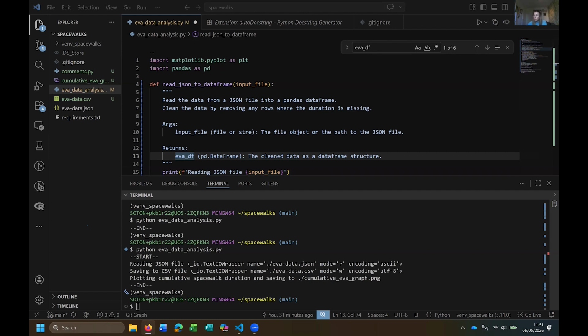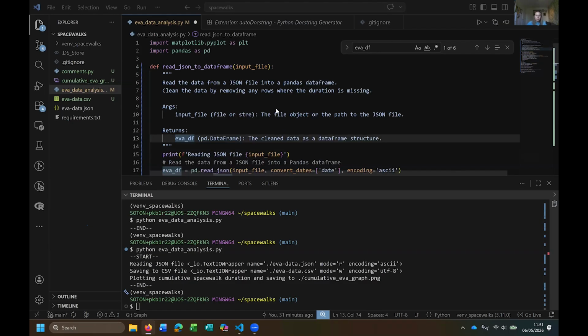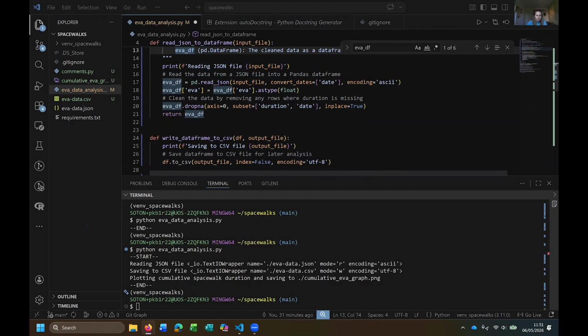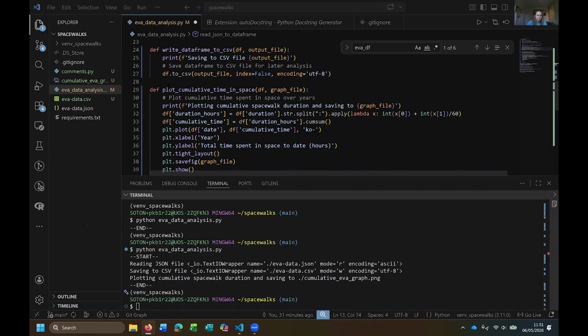We've got a challenge now, which I've just pasted into the shared document, which is to write docstrings for the other two functions that we introduced earlier. So these were write data frame to CSV and plot cumulative time and space. So take 5 minutes or so to write some docstrings for those two functions.